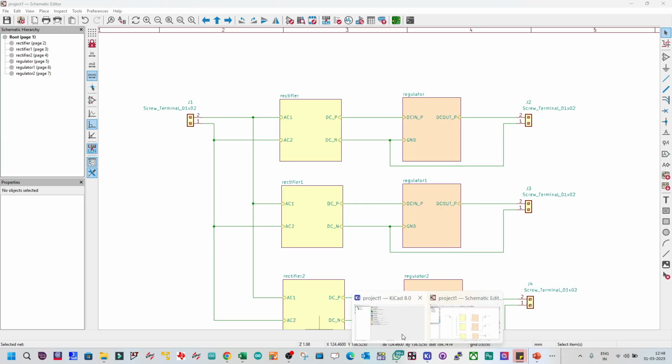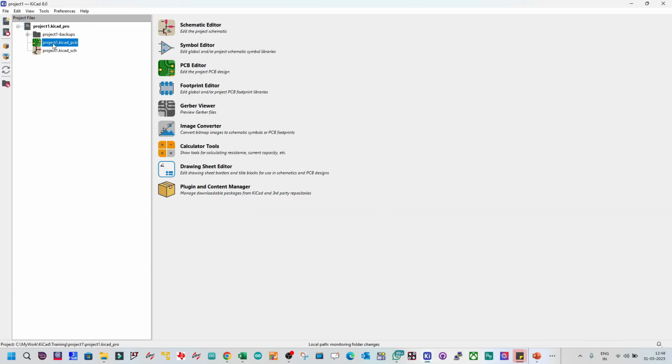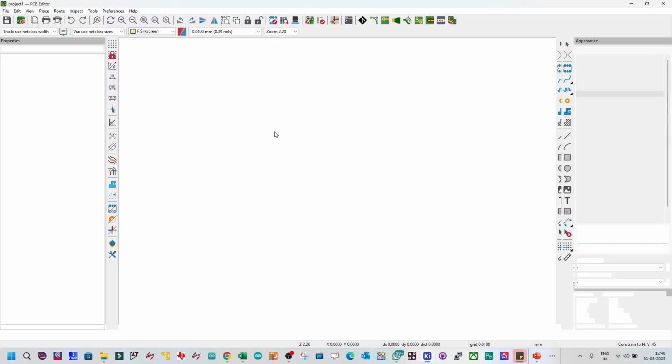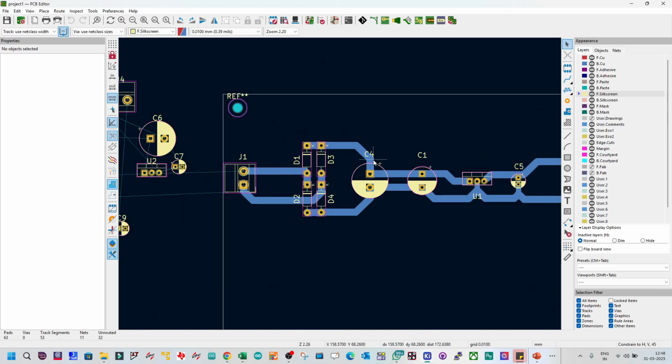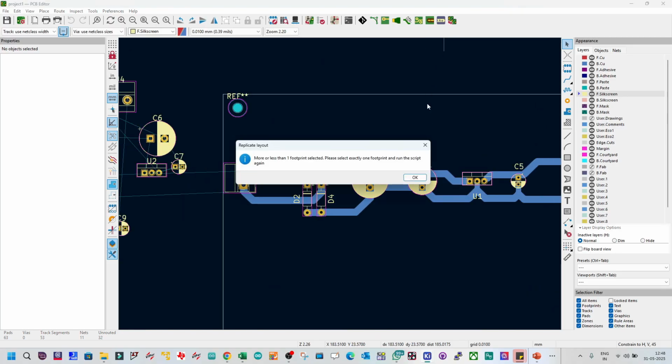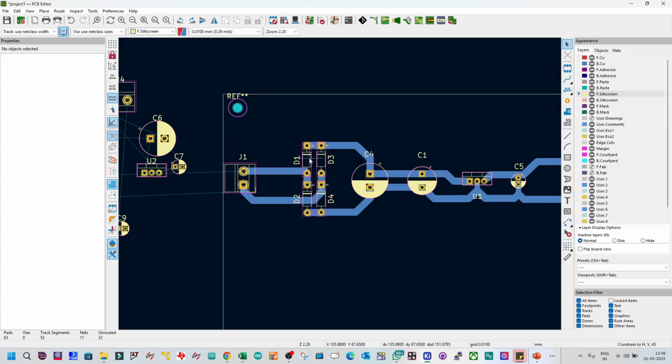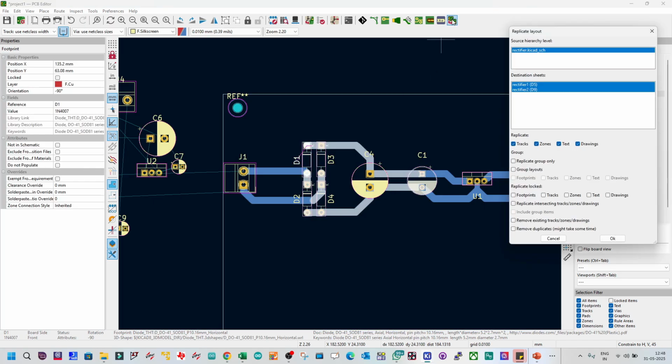Come back to the project. We'll try to open this guy, and it should open our schematic. Now our schematic is open. Hit on replicate layout. Select one guy, this thing. Hit on replicate layout, and this window should open. Earlier, this window was not opening. Did you see the bug now?